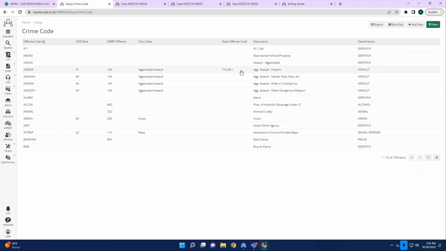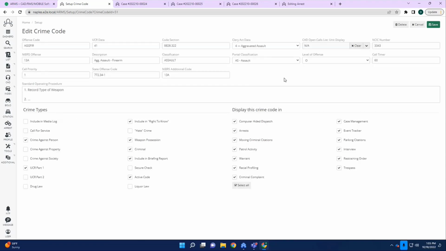But really, I'm just going to click on one, and I want to point out the main fields to pay attention to here. Now, with different states, there's going to be different fields that you have to worry about. Some states have state offense codes that you have to worry about. Some states have NIBRS additional codes. But for the most part, every state in the U.S. that's reporting NIBRS, they all have to follow two fields exactly the way that we have them.